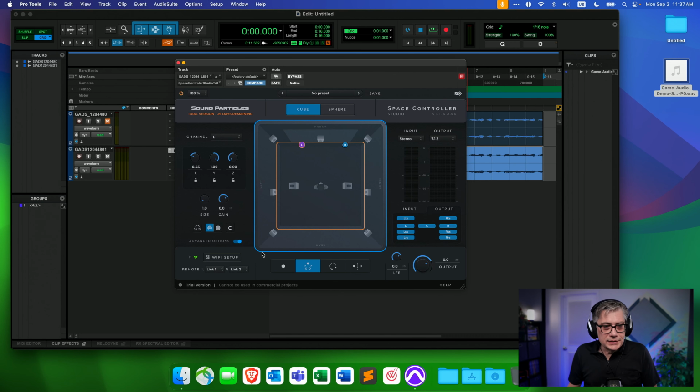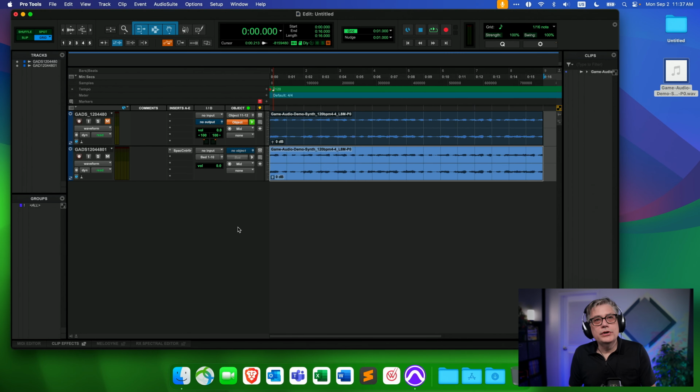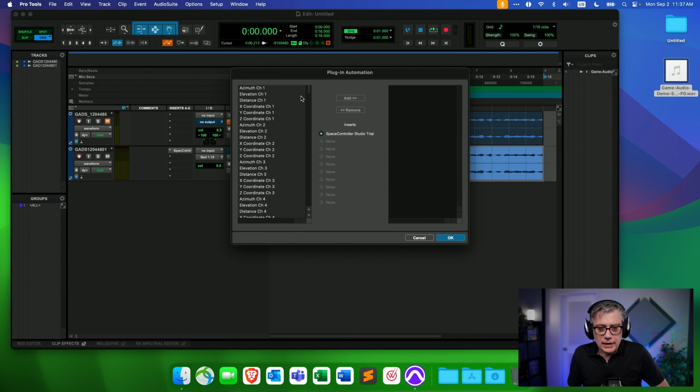So for that purpose, let me just close it here. What I need to do is first prepare the automation. I'm going to go into the automation dialog here, and there are really two things that I need to do. That is a little bit confusing if you do it for the first time. The first thing is that we need to actually record the automation of the parameters that are controlling Space Controller, so that we can essentially reread that and continue to work from that.